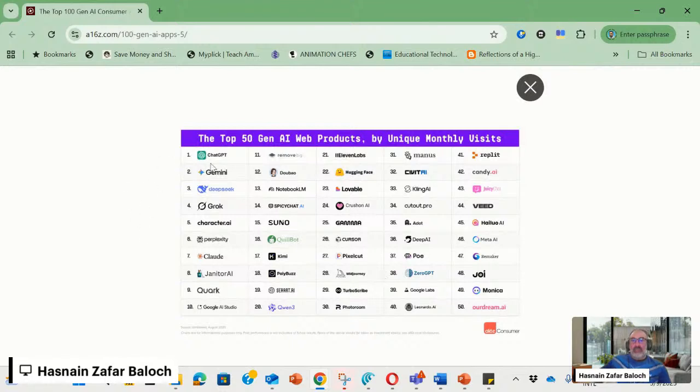If you notice, ChatGPT is number one, Gemini is coming number two. So this is the Gen AI related tools list.